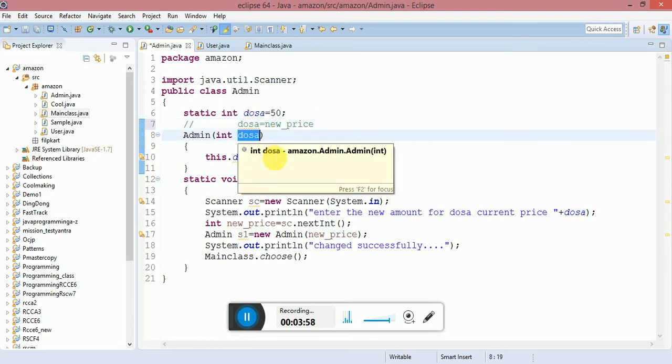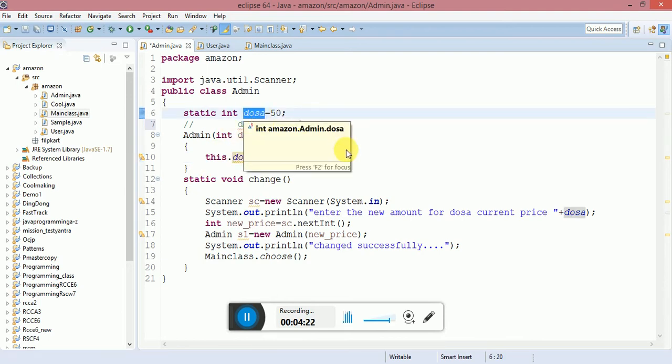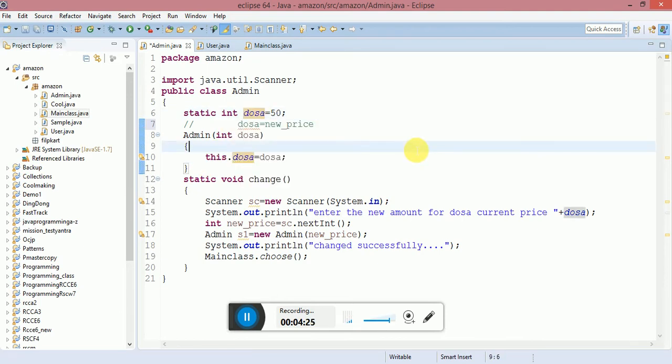So the dosa, since arguments are local, this value, whatever we have passed as the new price, will be assigned. This is going to point to the current object. This dosa is nothing but this. So I am going to assign the new price that I've received here to the global data member. Once it is assigned, it is dynamically assigned. As we know, static is going to consider the updated value.